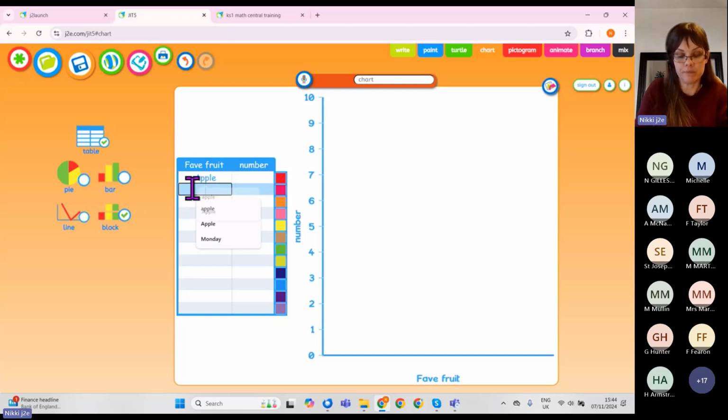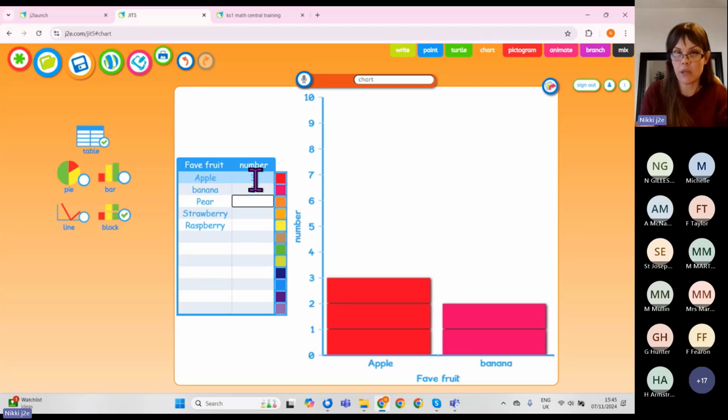So I'm going to add apple, banana, what else do we have? Pear. We had orange, I think, and then, no, we didn't. I can't remember. Strawberry, it would help if I could spell. There we go. And raspberry. Okay. And then I can enter numbers into the number column. So I'm going to have 3, 2, and you can see it populates that block chart as soon as I've hit enter with those numbers.